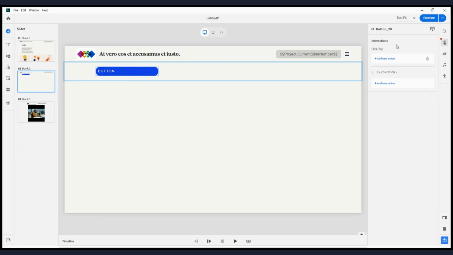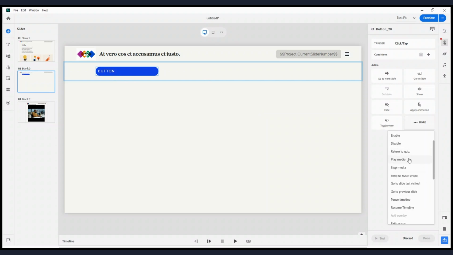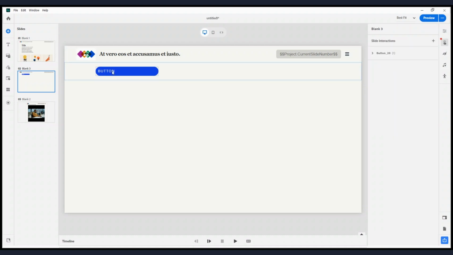So when the user clicks the button, you can then add an action. So we've got our basic ones here, like going to the next slide or going to a specific slide, showing and hiding things, applying an animation. So you might want it to do an emphasis animation when the learner clicks it, toggling the view. And then we've got a big list here where you can choose from things like showing the menu and hiding the menu, adjusting the timeline, and more advanced features such as running JavaScript and adjusting variables and everything. So you get a real good selection of things that you can do with this.